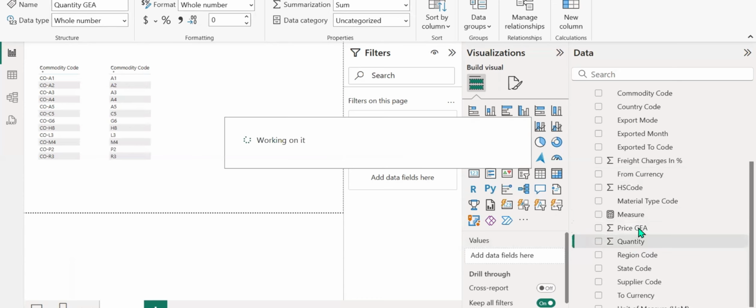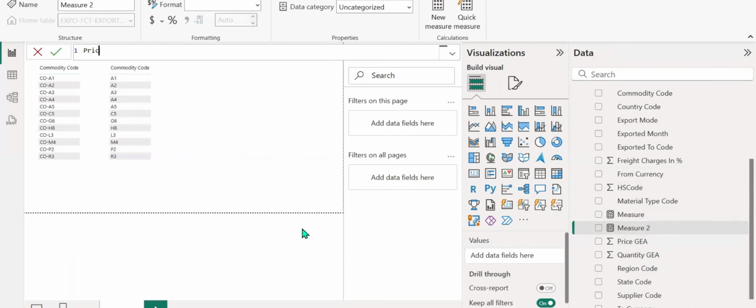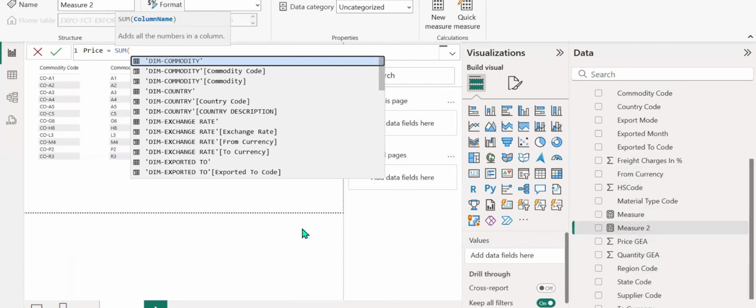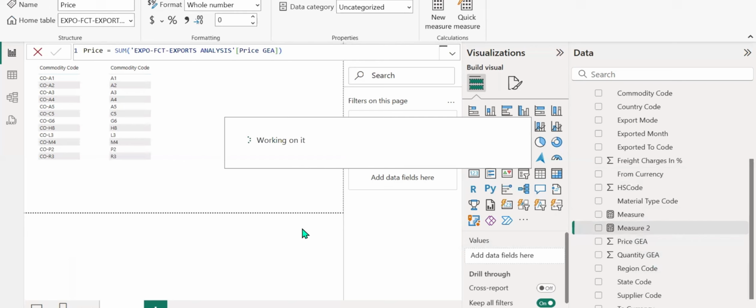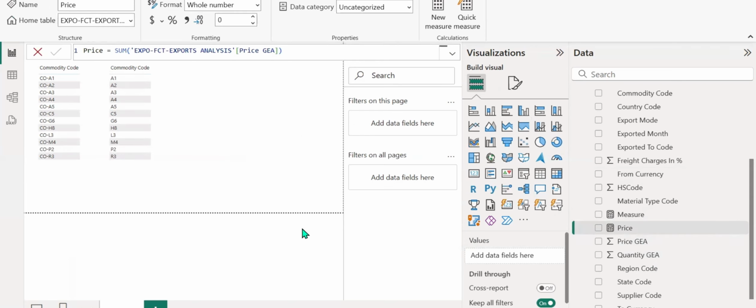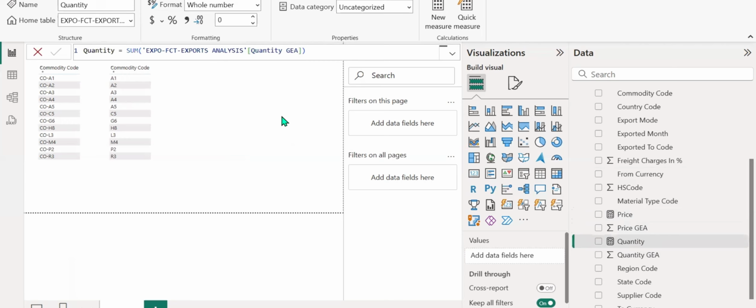Now let us create measures. Right click, new measure. Price equal to sum of the column name, which adds all the numbers in the column. So let me take the price, close the bracket, click on enter. GEA means global export analysis. We created the price. Let me go to the measure again. So we have quantity. Quantity equal to sum of quantity. Close the bracket. We created price and we created quantity.